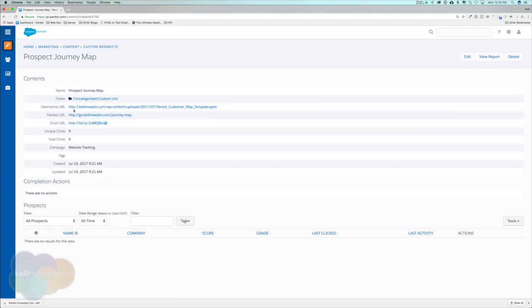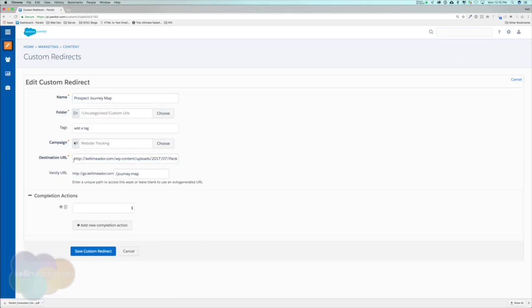You can see here that the destination goes over to a PowerPoint template that I have, and that I created this tracked URL so I can see the unique clicks and the total clicks that I had on this tracked URL. It also gives us the ability to create a short URL as well. I'm going to go ahead and hit edit. So this was my destination URL. This is the link I wanted to track. I wanted to see how many people were going to click on this Pardot customer map template. And then I went ahead and created a vanity URL that's called Journey Map.